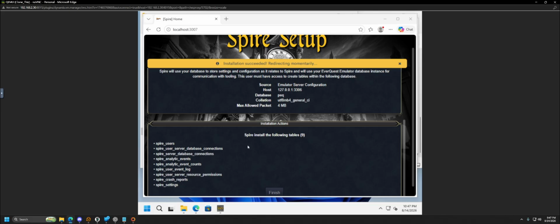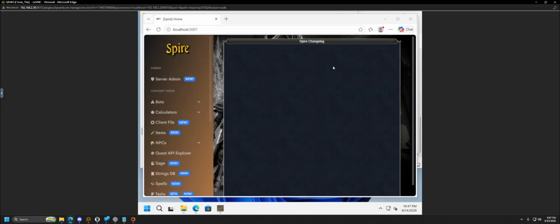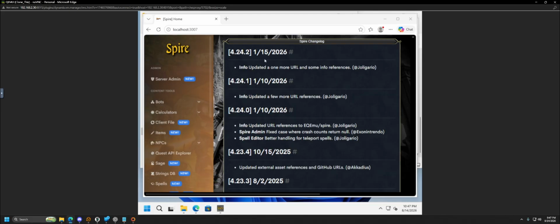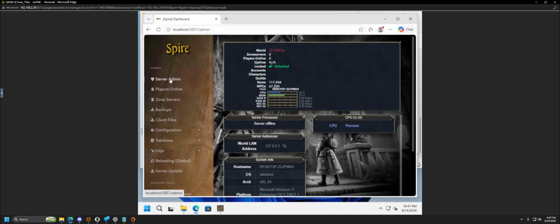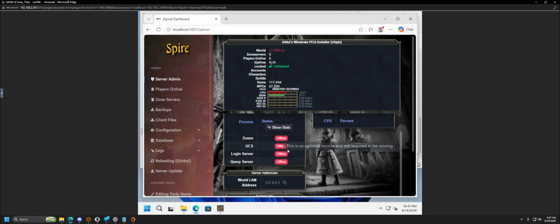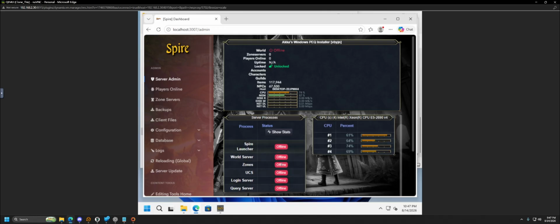And it installed your options. Here you go. The last update to Spire was January 15th, 2026. Fairly recent. I mean, I know it was like, what, seven months ago. So we're going to hit server admin. And right now, nothing's running. So you can hit offline. We're going to hit power on.